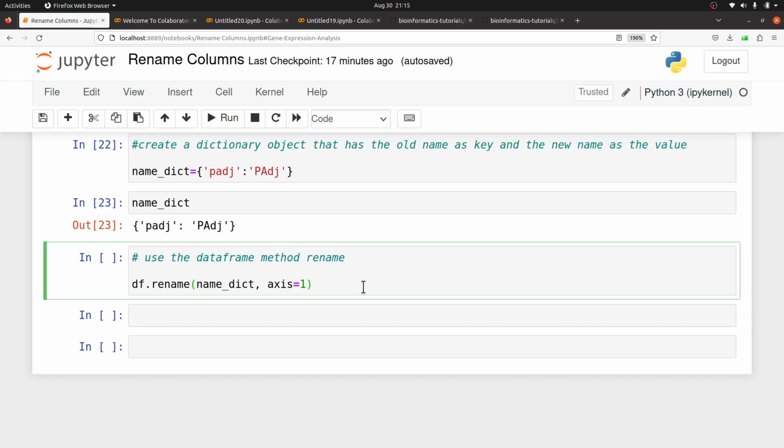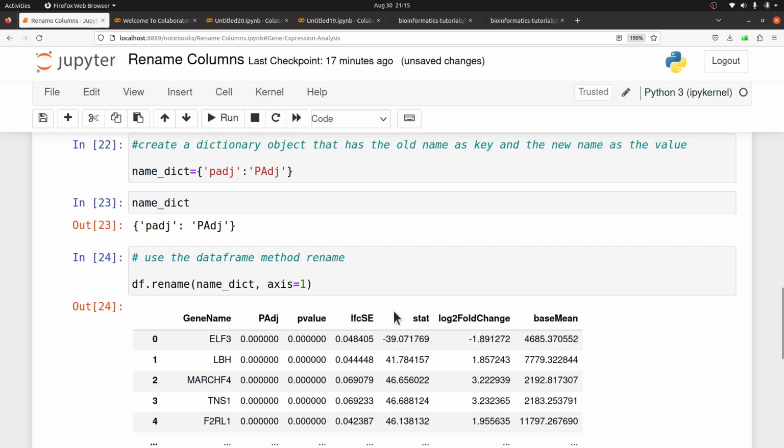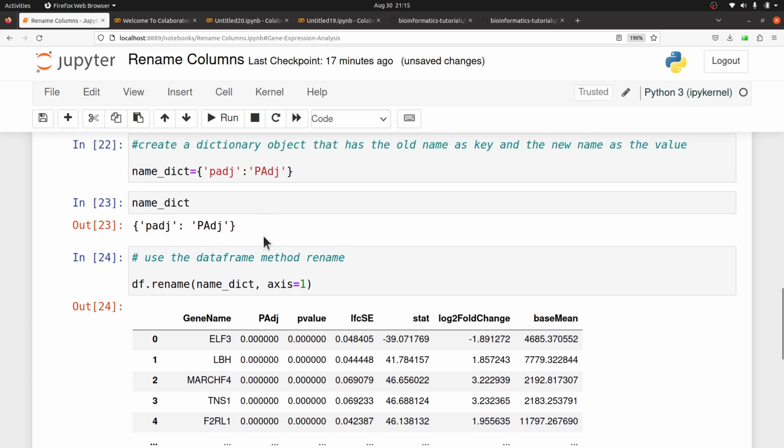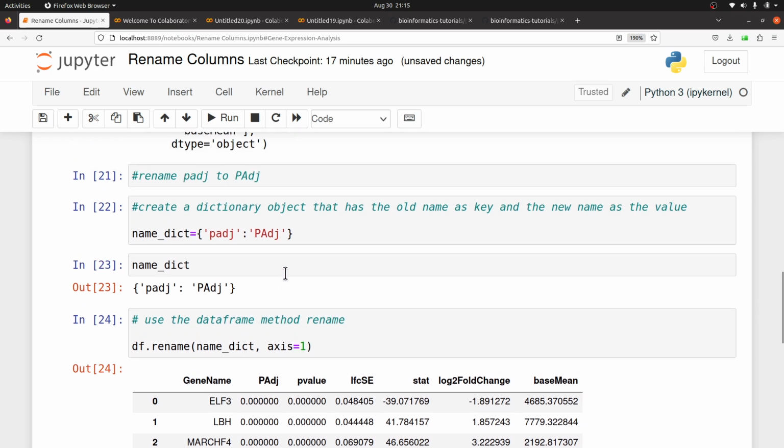So let's execute this command. Perfect. Now you see that the column has been renamed. So we have it here. Okay, so that is it. Now, it's not only about renaming one column. You can also rename multiple columns. It's the same step, and you just add all the information here. So let's try to rename multiple columns.